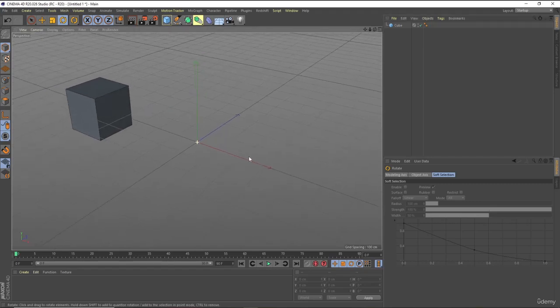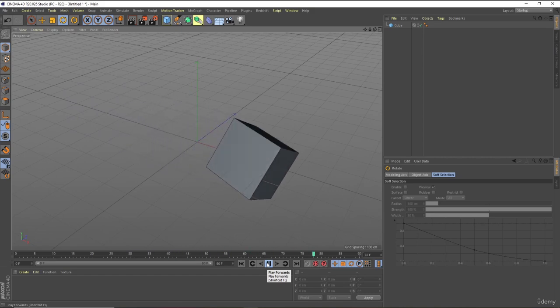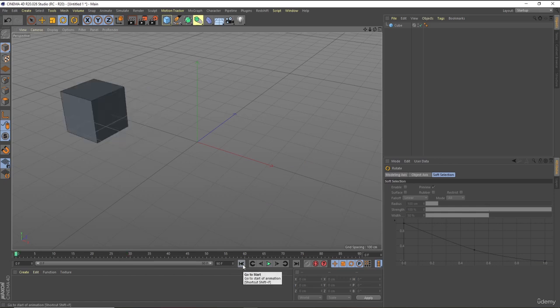Now we are going to talk about render settings over here. Let's say we have this simple animation over here and I want to render it out either in PNG or JPG or even in video format. So let's see how we can do that.